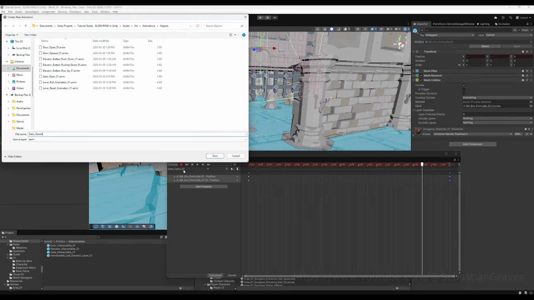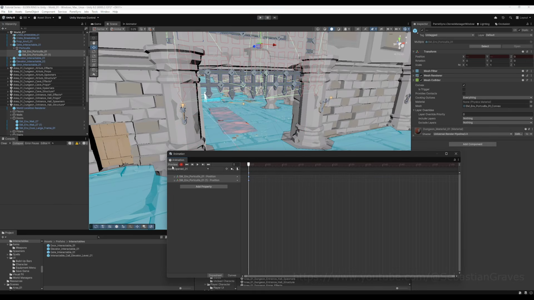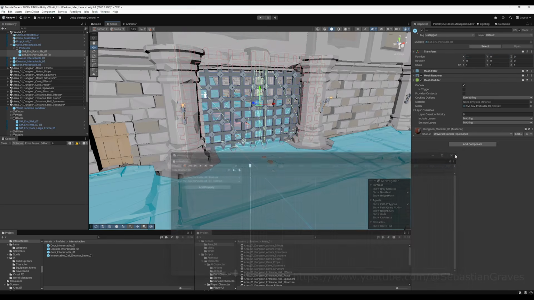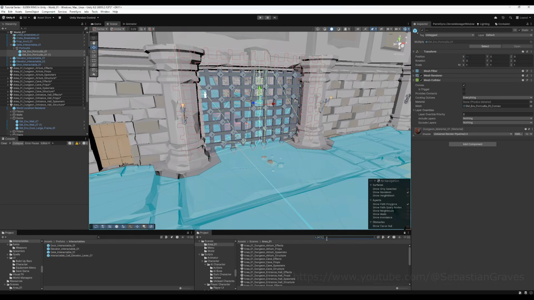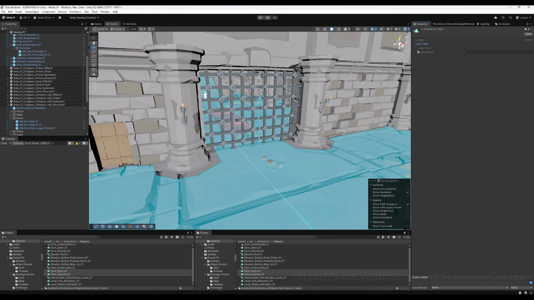So we're going to say gate underscore open and then make a new clip, and we're going to do the same trick we did before. I'm going to copy, or I've already copied, sorry, I should have said that, and then Control V the last frame on the previous animation so the gate is just opened right away. And then we're going to go to our open and opened, and we're going to untick loop time.